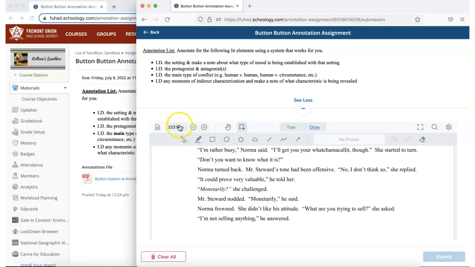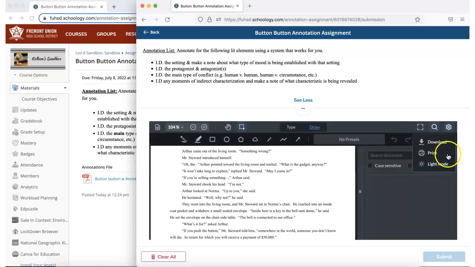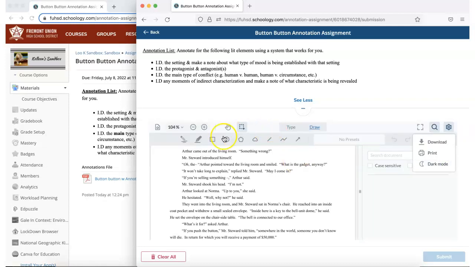And so there's the zoom button. They can change how close or how far away it is from them. They can actually search for particular words, phrases, things like that, really useful for longer documents. They can also adjust the settings, and some kids like dark mode, and so that's always kind of fun. But in general, there are a couple of things that are worth knowing here.